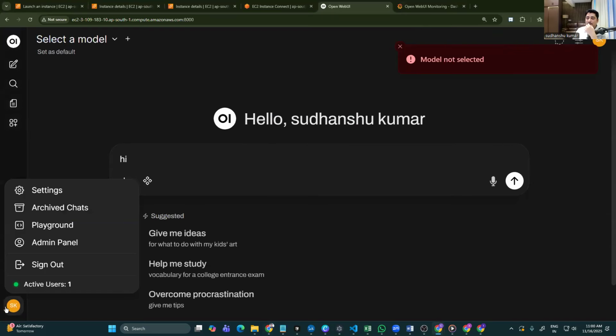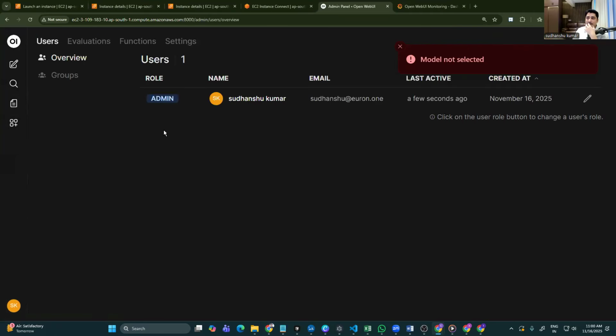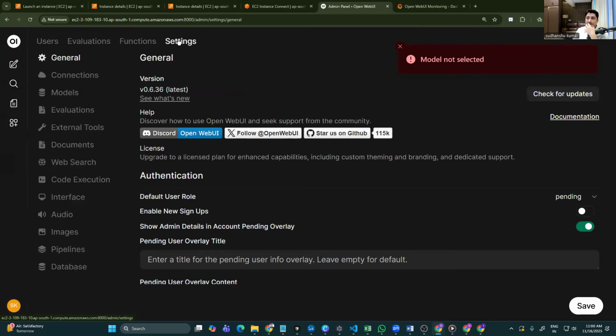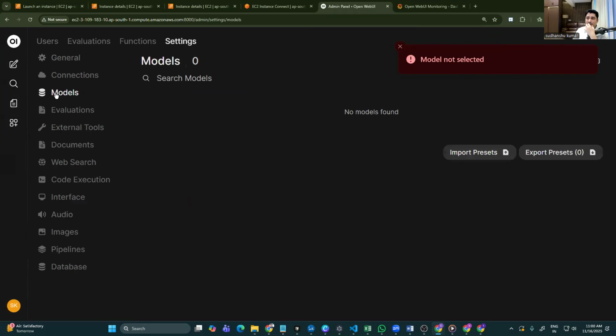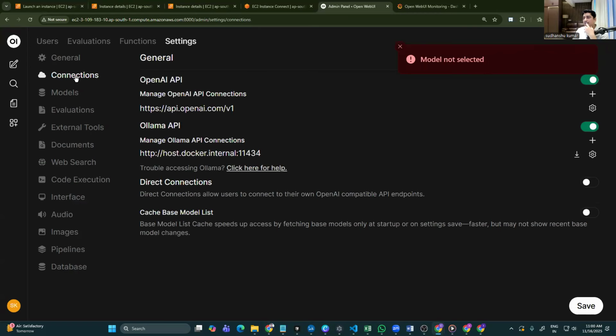I can go here inside my name, where active user is equal to 1. I can go to the admin panel and then to settings over here. Inside settings, I can go to models. There is a model option available, or I can even go inside connections. Just go inside the connection, and from there is a configure option for OpenAI API, which is available over here. Ollama is another one. Anyone from anywhere I can configure. But first of all, let's do an OpenAI configuration, and even a custom configuration I can do.